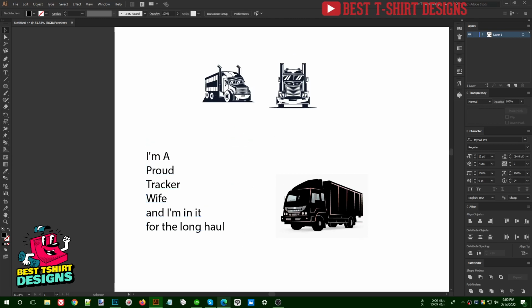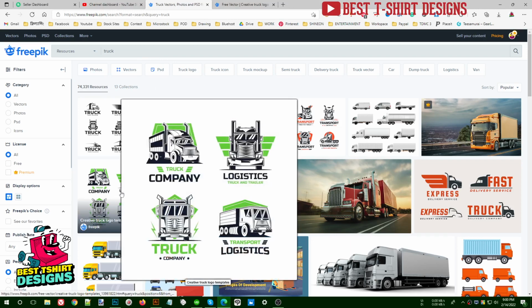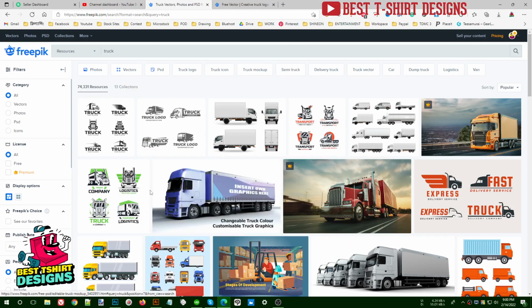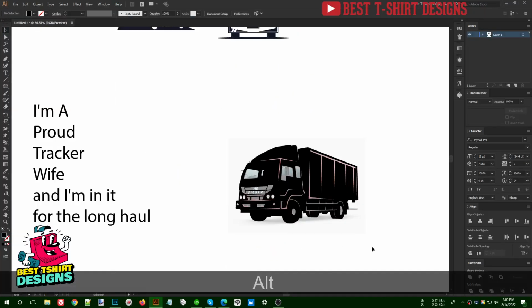So for graphics you can search on Freepik, you can search like truck vectors, and as you can see there are some free vectors here, you can use them. I am going to use this one. Or if you are worried about the copyright or the attribution, you should have a subscription of Freepik or any other vector stock sites. But if you don't have them, then you can simply make your own graphics.